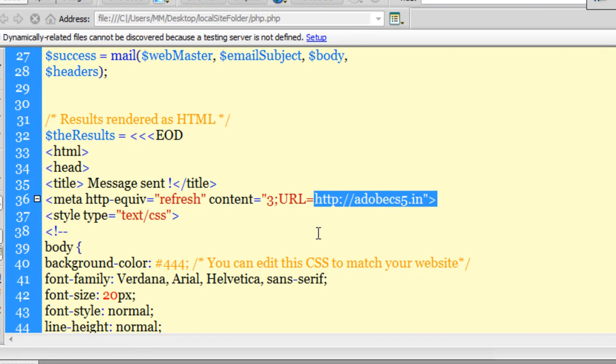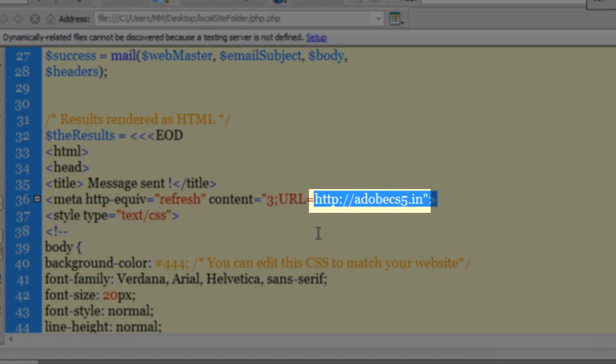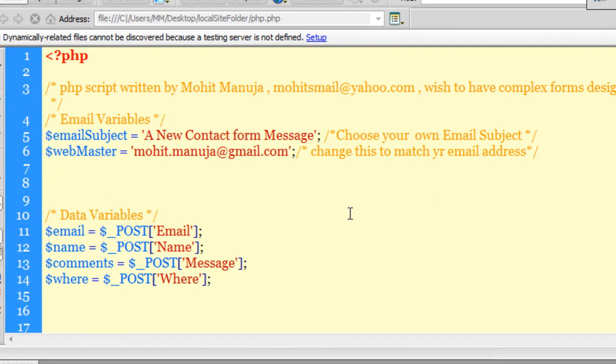once you send the form, it redirects to a specific website. In my PHP script, it is being redirected to http://adobecs5.in. That's my website, but you're supposed to change the website to your own website or any other website that you wish. Alright, so let me take you through what you need to change.